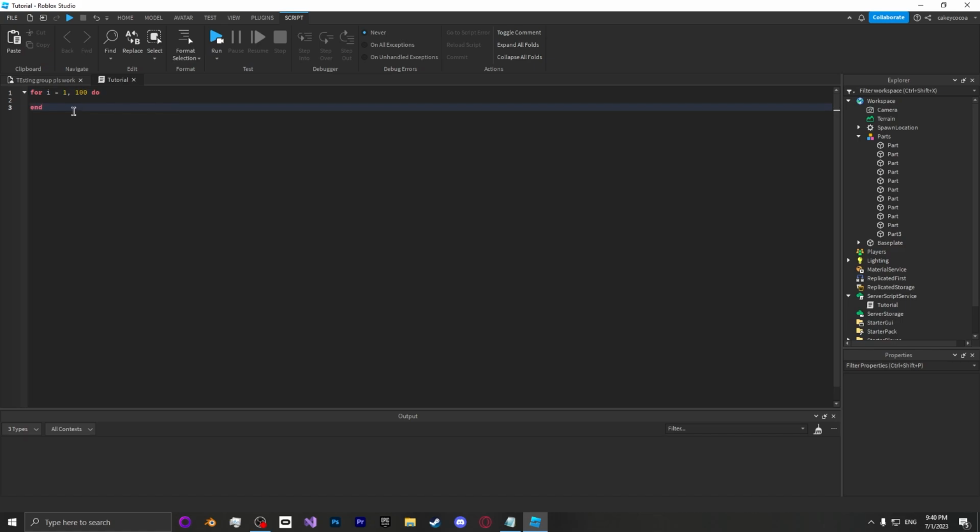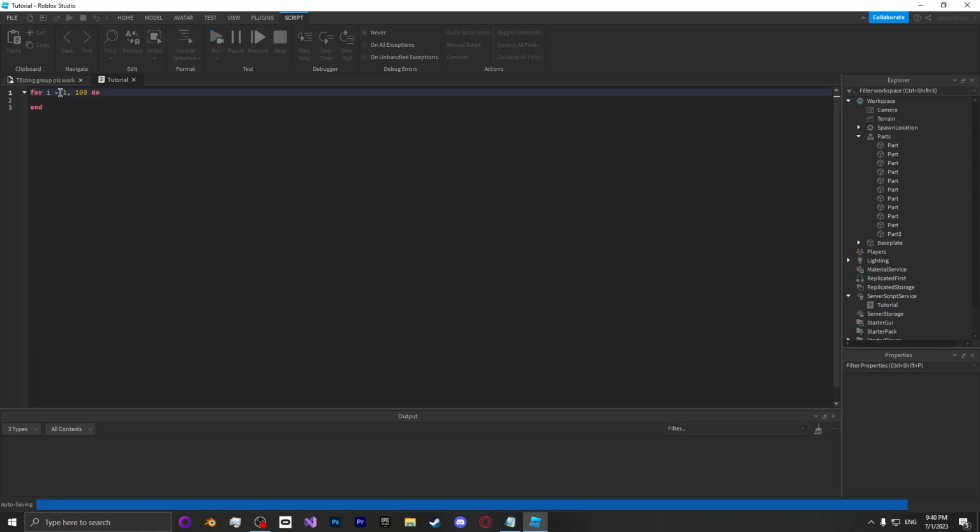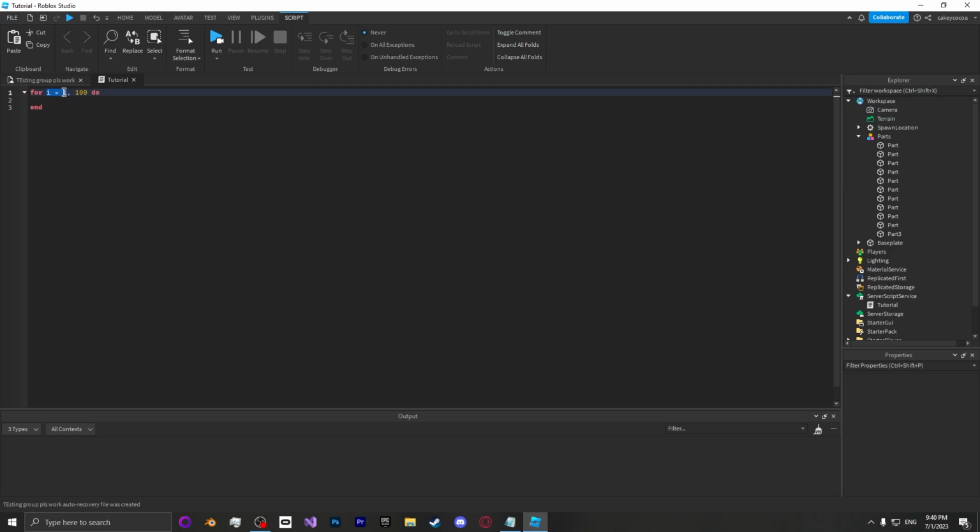So this is a basic for loop. The first argument is the starting value. We want to print every number from 1 to 100, so we want to start at 1. The second argument is the number that you want to end at, so we want to end at 100. Now, there's an optional third argument, which is how much you increase by. I want to do 1.